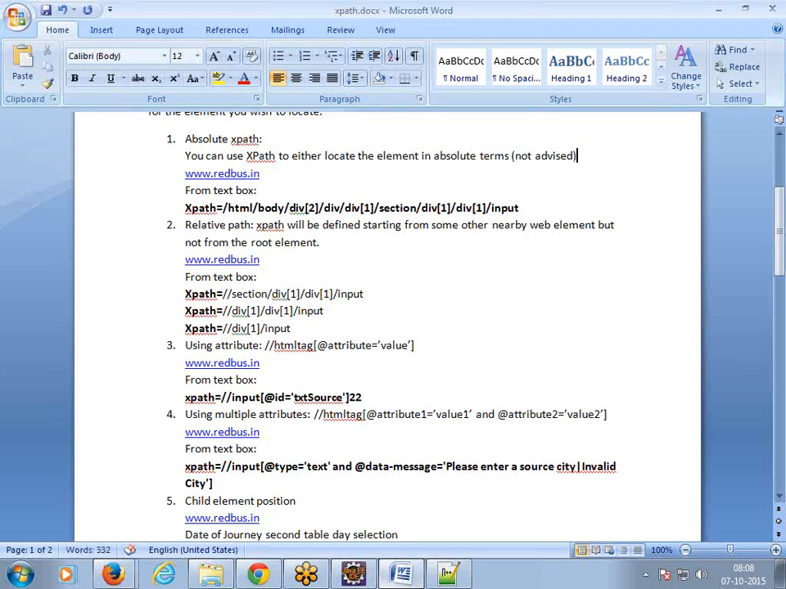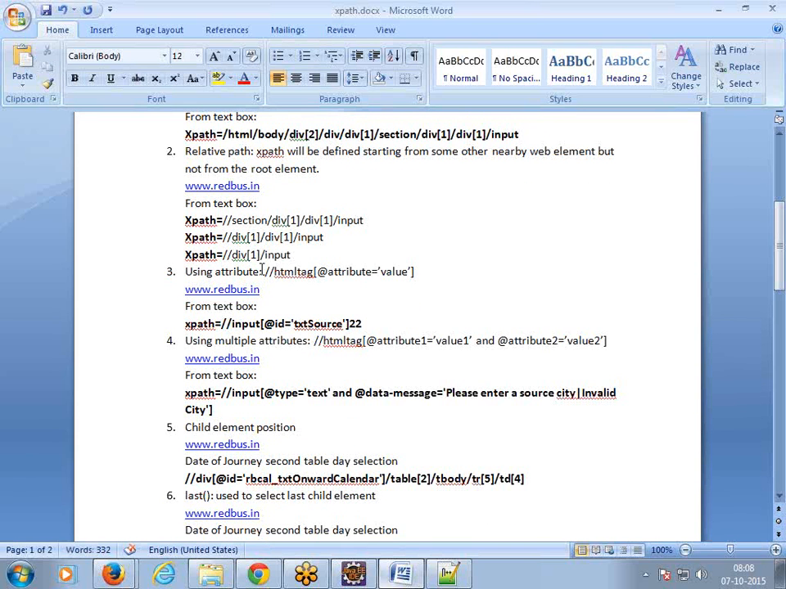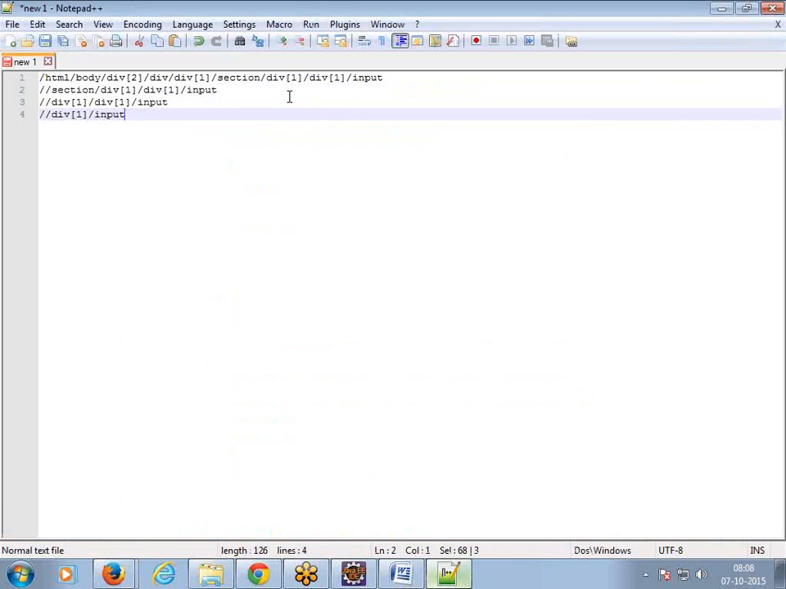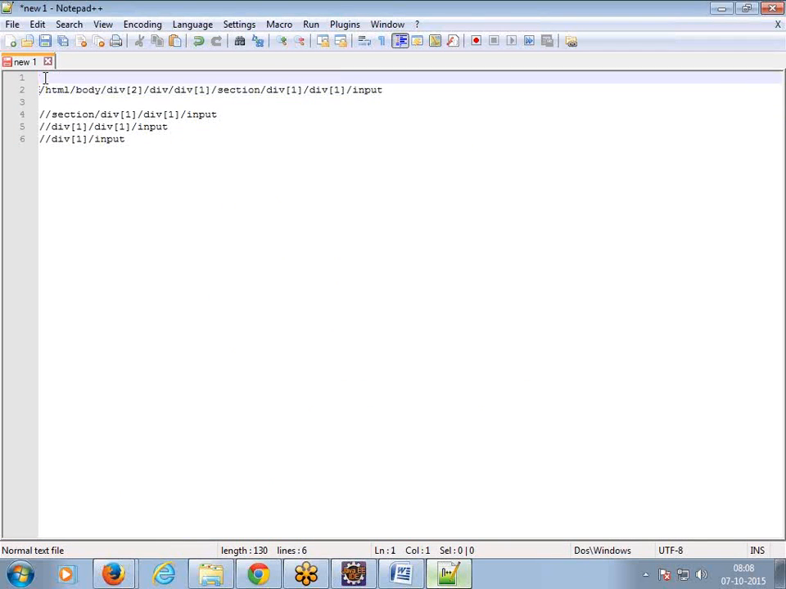Okay. Now let us see. We can also define attributes in XPath. Now we have seen two types of XPaths. One is the absolute path and the other is the relative path. Correct? Two things we have seen.